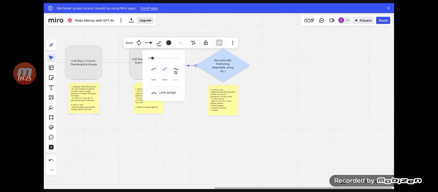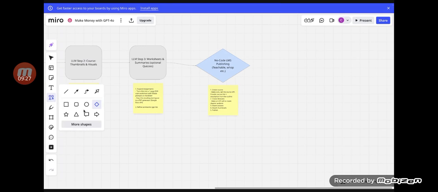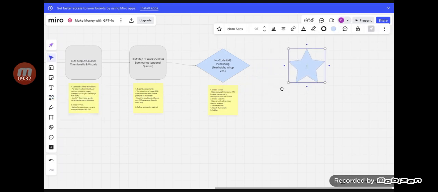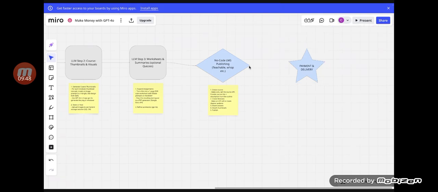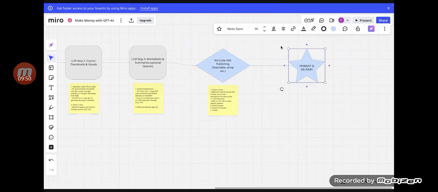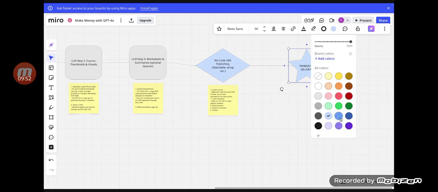Let me get a little curve going here. Let me put a star here because this is the important part. No, we don't need to number it. Payment and delivery. All right. That's the fun part.